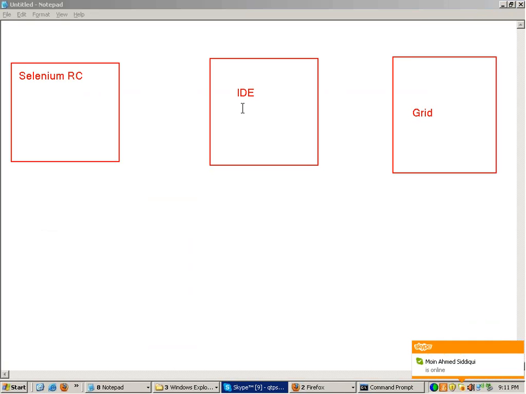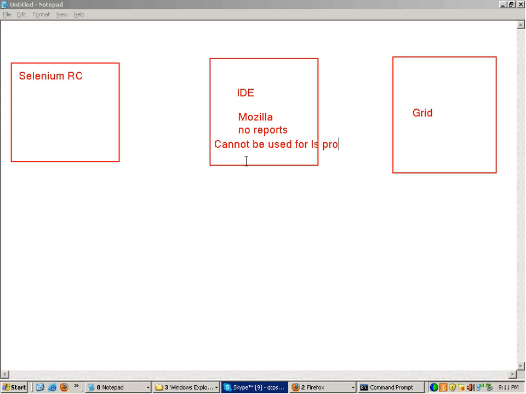IDE, most of you must have worked with it. The problem is it only works on Mozilla. It generates no reports and all, nothing, and it cannot be used at a large scale or in large scale projects. What do I mean by large scale projects? Suppose I have to automate 1,000 test cases or something. IDE is primarily a record and run tool, in which you have the record and run functionality. Otherwise, you can also implement logic in it. But the problem is it only works with Mozilla.